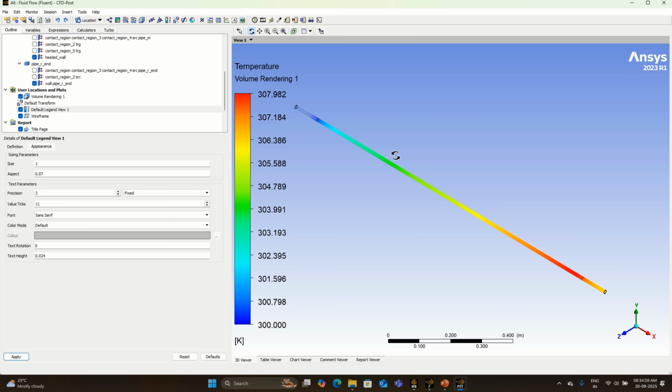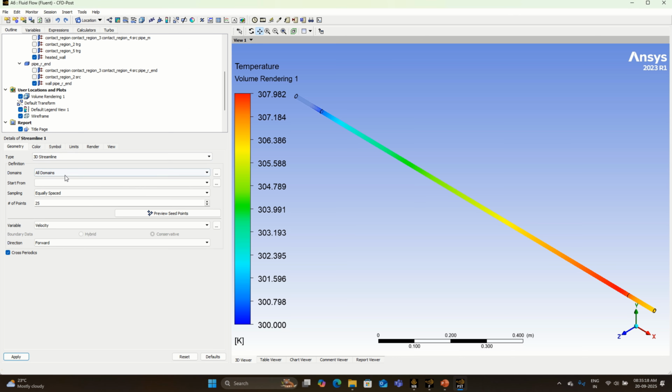So in this way you can see the object with the temperature volume rendering. So let's make it slightly bigger so that we have better visibility. Now let's assign the temperature streamline. So go with the streamline option.